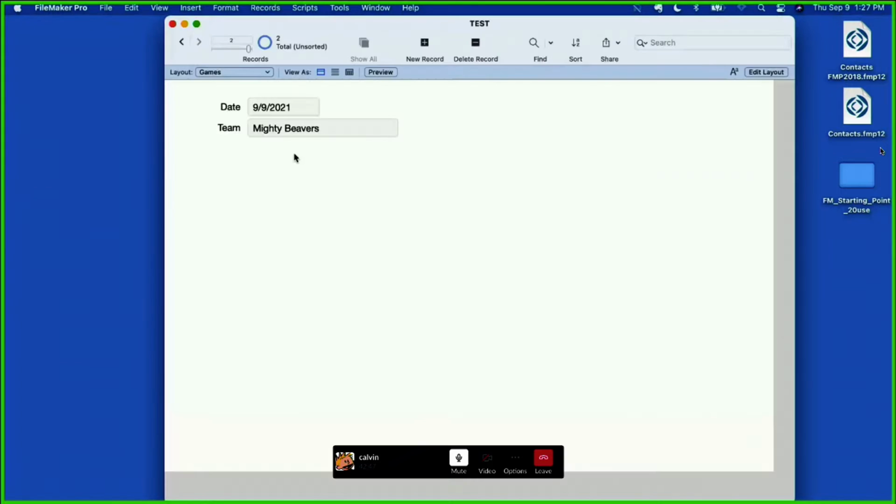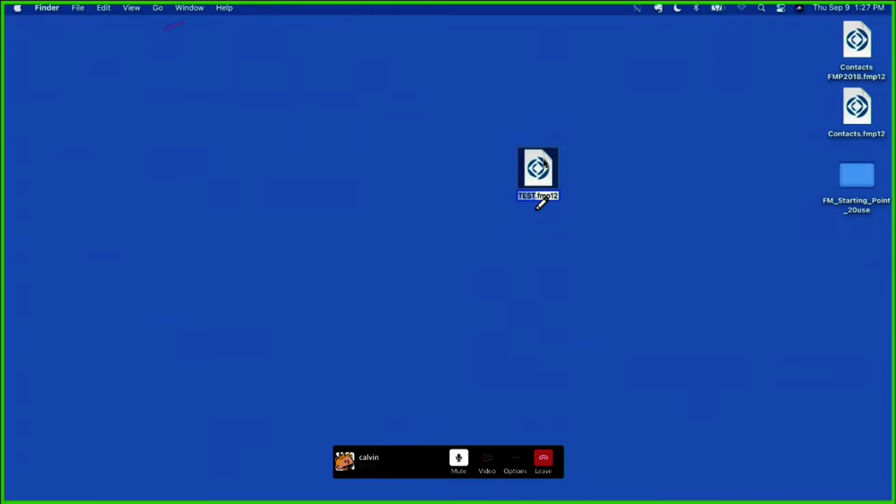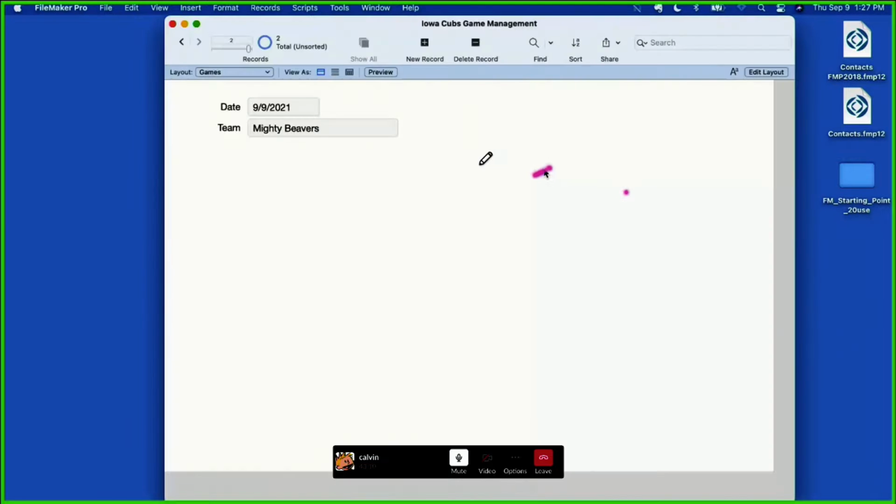Iowa Cubs, apparently. The Iowa Cubs. So go ahead and close the file, because we need to rename the file. So it's going to be Iowa, what do you call Iowa Cubs? Okay, go ahead. Game management is what I would call that. Game management. Okay, now go ahead and we renamed it. We double click it. We open it up. So now we understand that we're in the Iowa Cubs game management, where we have a game on 9/9 versus the Mighty Beavers, right? So now we need to see the box seats, right?